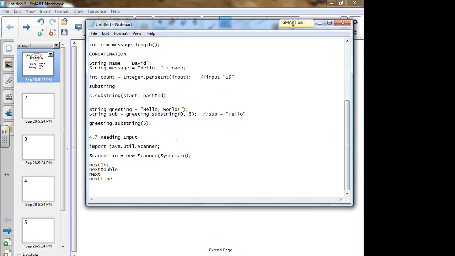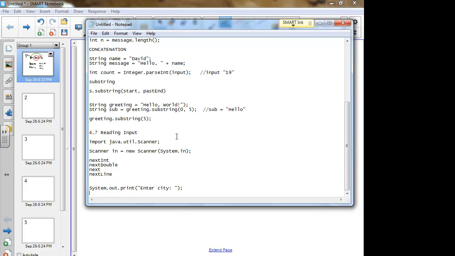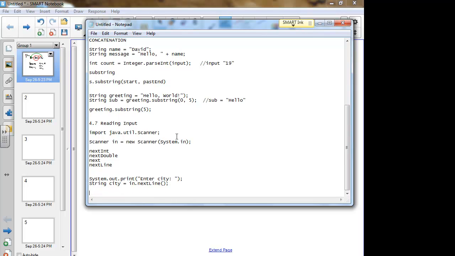So for instance, I could do something like System.out.print. Now again, we're going to use print instead of println usually, so that it doesn't drop below. So something like "Enter your city." Alright, and then I would say String city equals in.nextLine. And I would do that because the city could be more than one word, like New York has a space in it, so you wouldn't want it to just take "New."